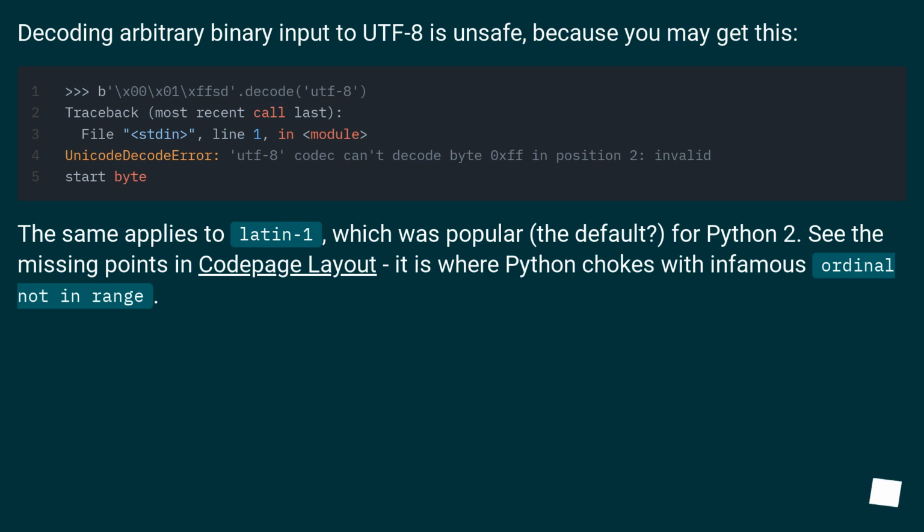Decoding arbitrary binary input to UTF-8 is unsafe, because you may get this. The same applies to Latin-1, which was popular, the default, for Python 2. See the missing points in the code page layout, it is where Python chokes with the infamous ordinal not in range.